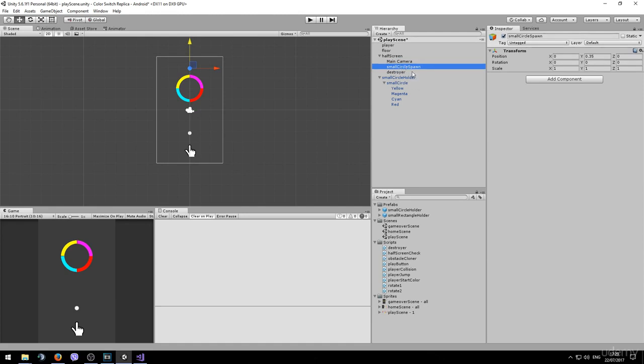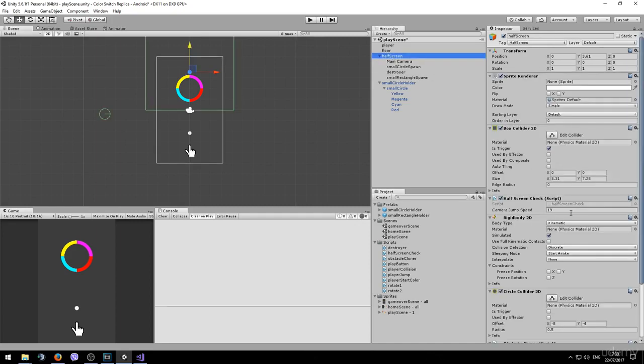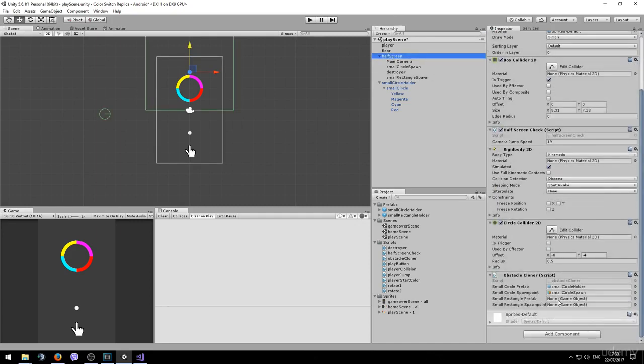by Ctrl+D or Command+D on Mac, and we can rename it to small rectangle spawn. And we want to move it a bit up. So now click on the half screen again to assign the variables. In the prefab, drag the small rectangle holder, and in the spawn point, drag the small rectangle spawn. If we click play, it should work properly now.